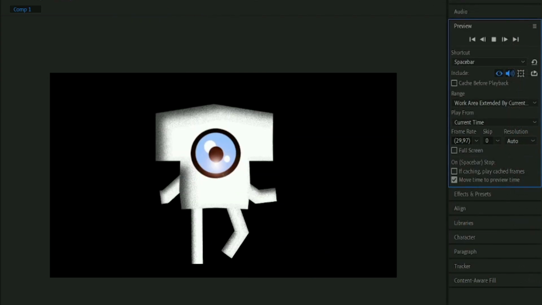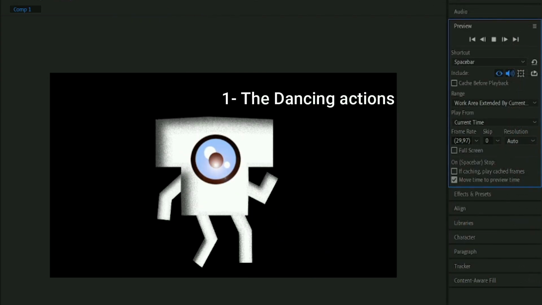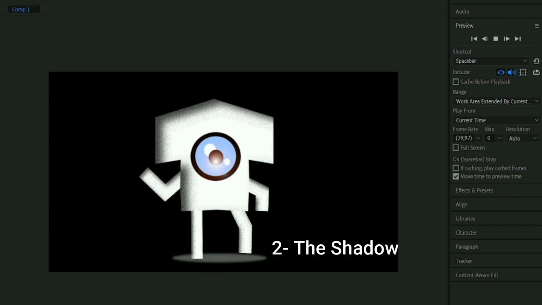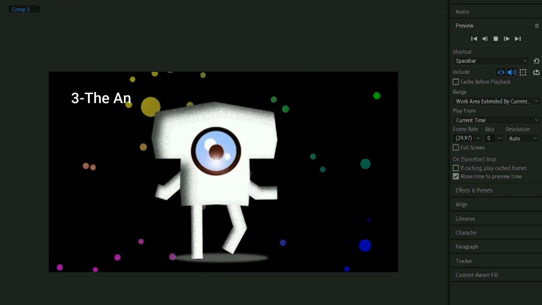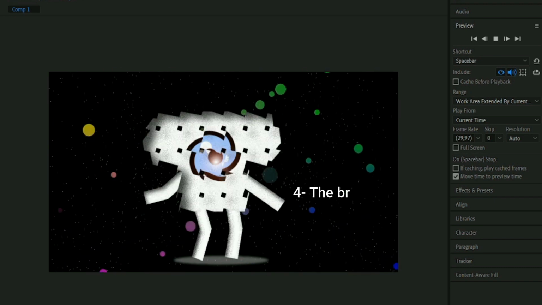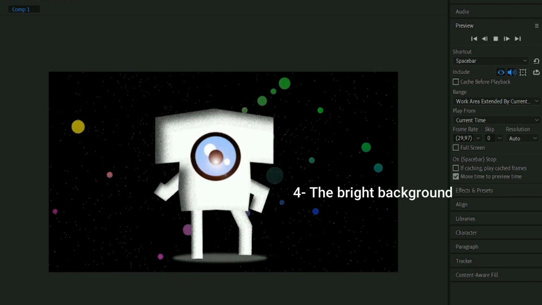The tutorial is separated into 4 main parts: the dancing actions, the shadow, the animated circles, the bright background.